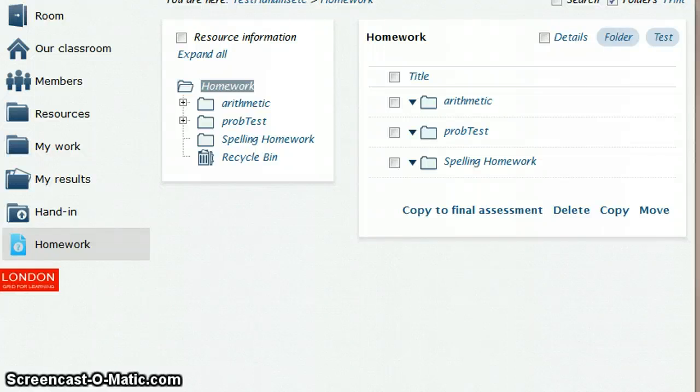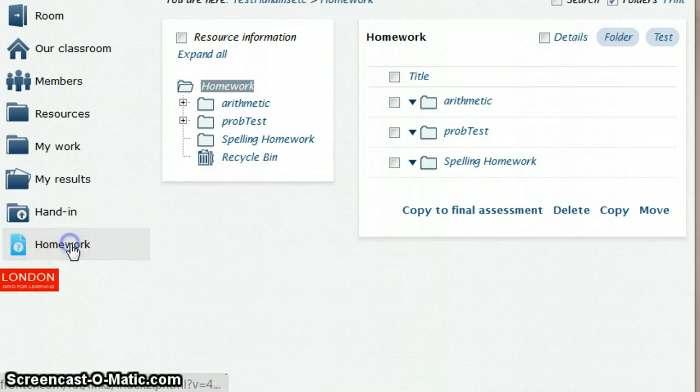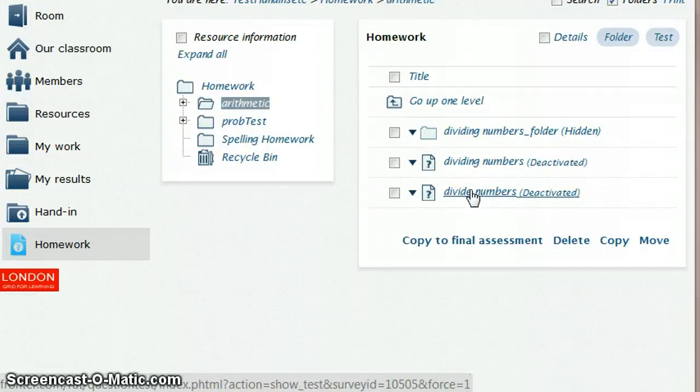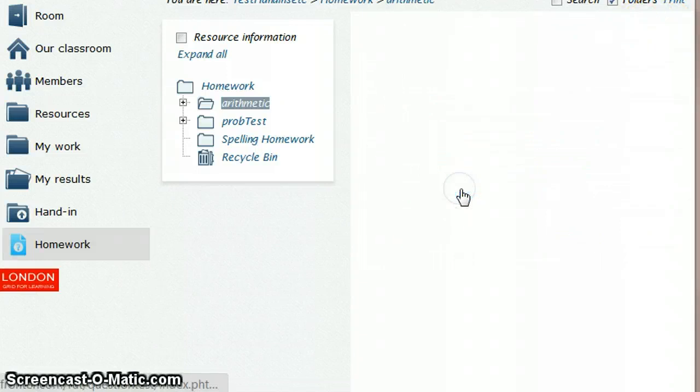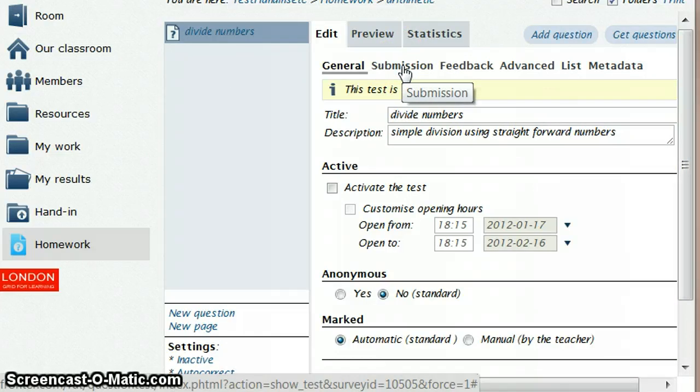So we're going to do a slightly different homework this time, more based on maths. Again, in my homework tool here, I have got various folders set up, and I've made one for arithmetic, and I've just clicked on test to create a new test for divide numbers. And as you can see, the same settings come up as any other test will.